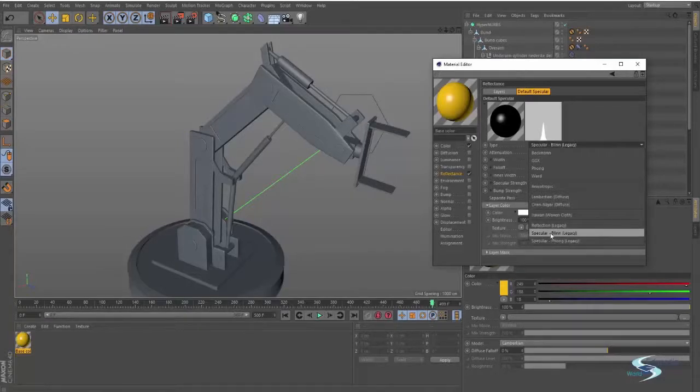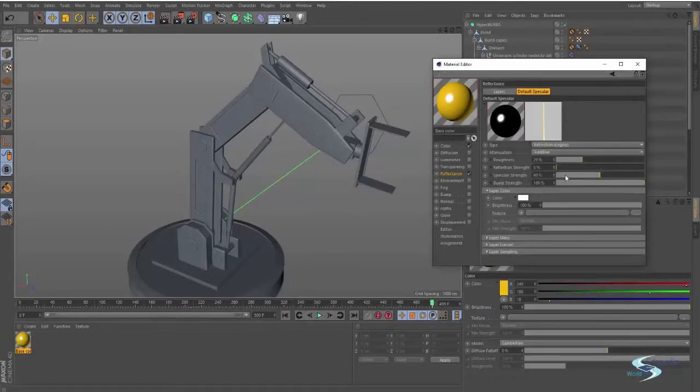We're using the Specular Blend Legacy. There are also a lot of other options. So let's just try the reflection. And when you use the reflection, you can see you get both roughness, reflection strength, and the specular strength.